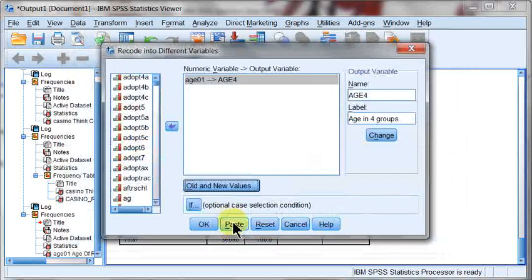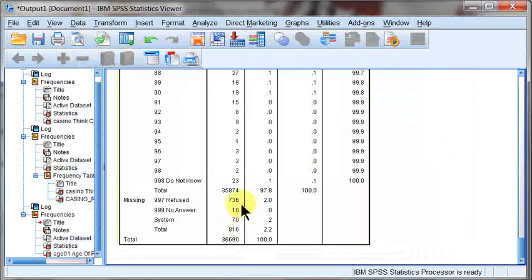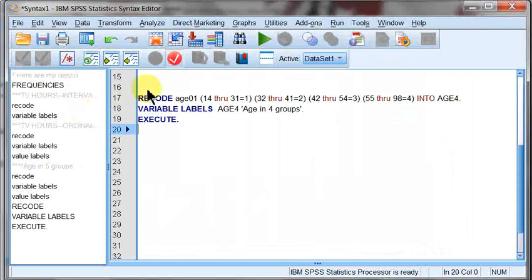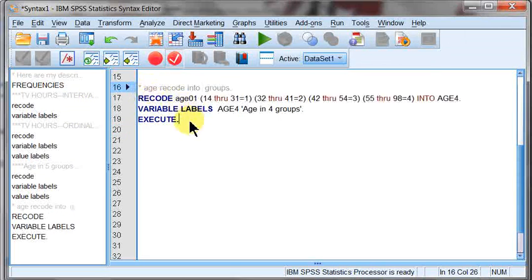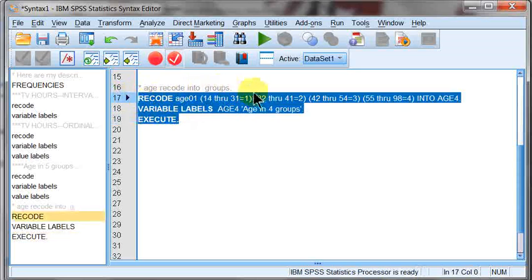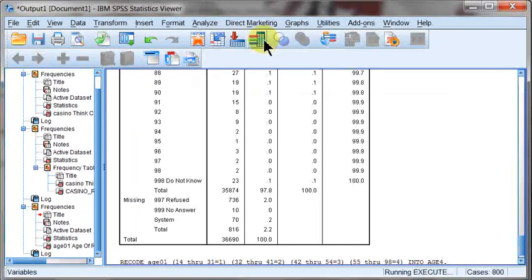And then I'm going to go ahead and click paste. It's going to put that into my syntax for me. If this was a homework assignment, I would be going ahead and putting in some notes here. Be like, age recode into 4 groups, period. That tells me what I did here. And I'm going to go ahead and run it. This currently does not have value labels on here. I'm going to make another video in just a moment to show you how we do the value labels, but I'm just going to go ahead and run this.